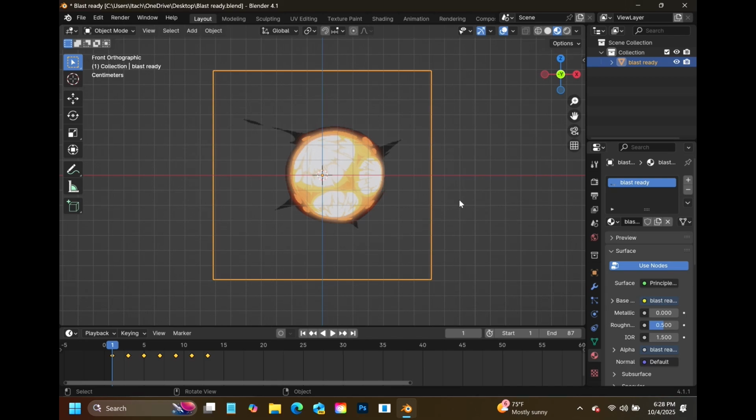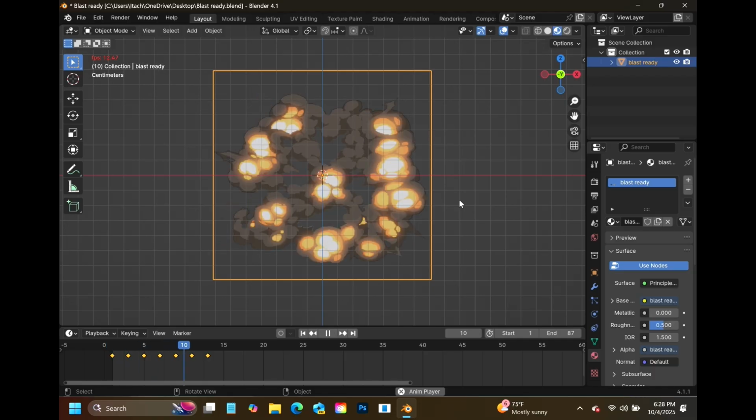Hey guys, did you ever want to know how to make an animated 2D plane in Blender? Well, this tutorial is for you.